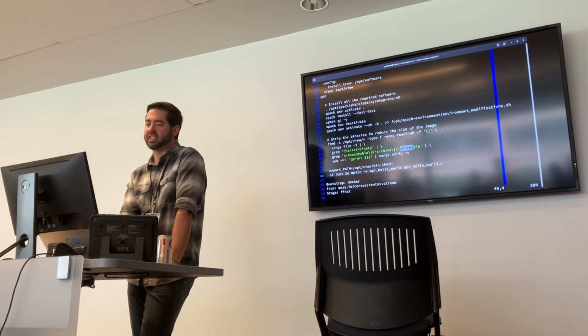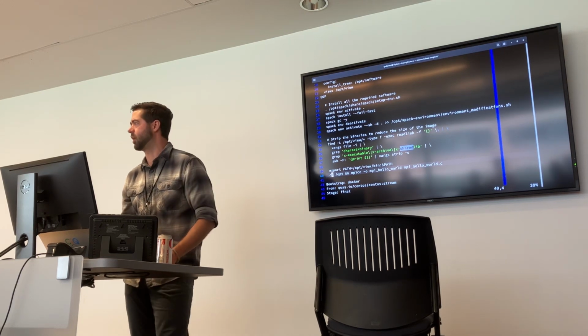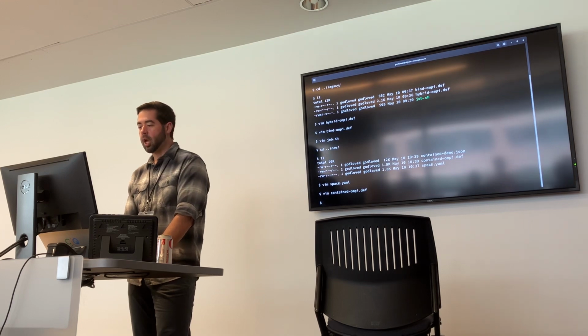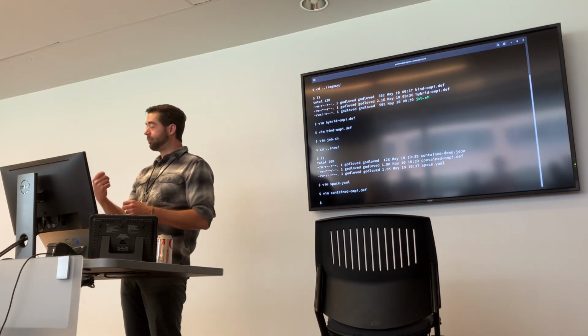This definition file is actually really cool. I'm not going to go through all the details of it, but if you're interested, ask me about it later. It's got a bunch of optimizations that are pretty neat that I just don't have time to cover today. But in any case, once you've got that, now remember this thing has PMI support.